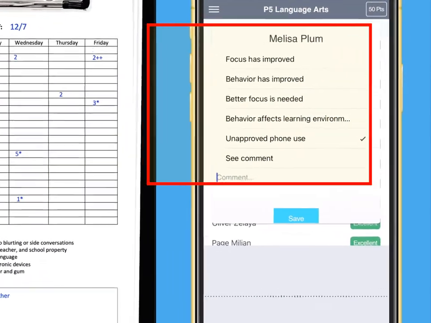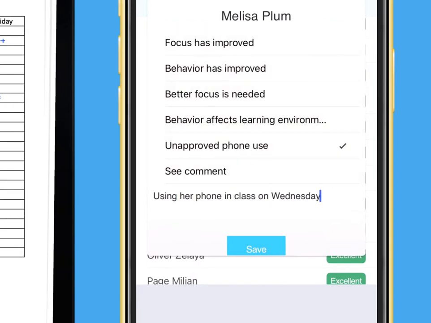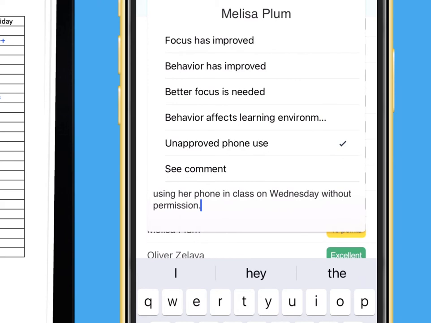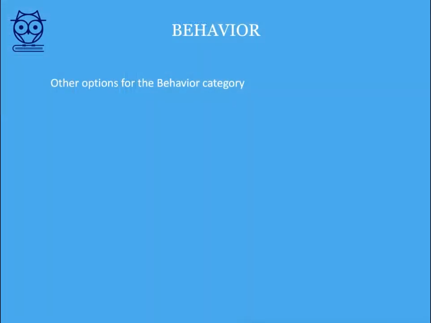Behavior stems can be edited by choosing Settings from the home page of your effort scoring app. Behavior comments go to the student's portal and any Guardian portal connected to the student's portal. Guardians also receive an email notification that a behavior comment has been created. This section covers 2 options for the behavior category.